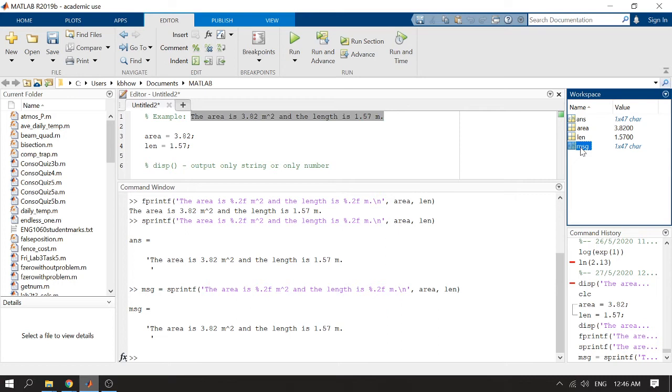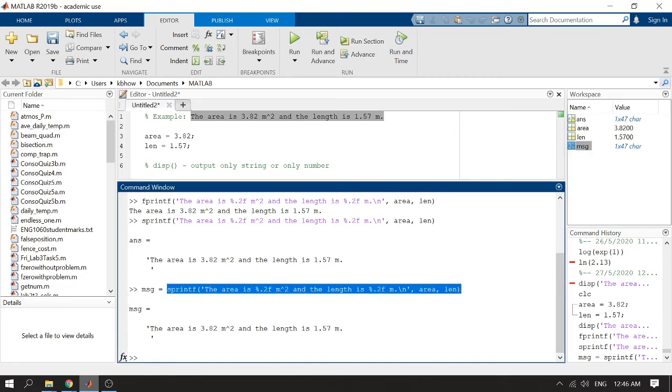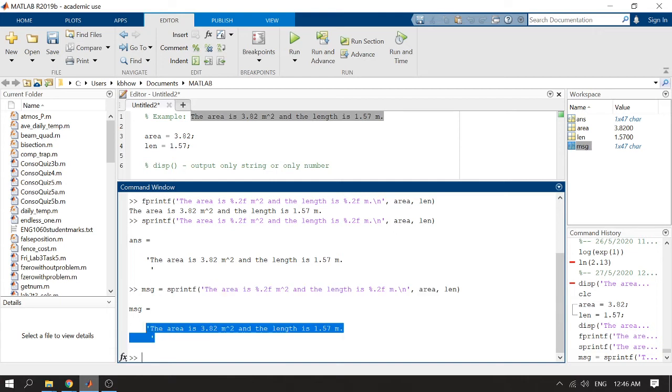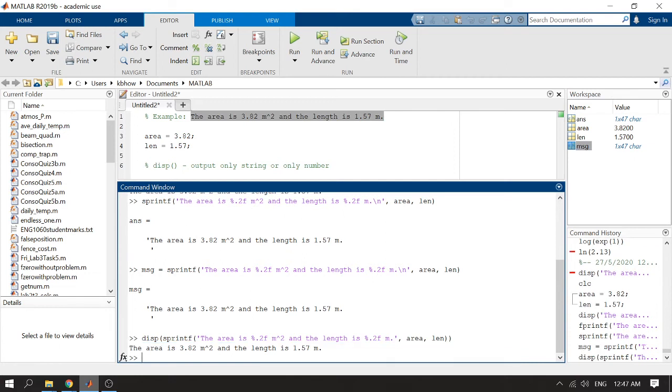So how do we make use of this? We have seen just now that disp can output only a string or only a number. So if we use sprintf, we will be able to create a string. So if we use sprintf inside the disp function, we will be able to print the message. I will remove the newline character because disp itself will put some empty spacing. So you can see that now I will be able to print this information.